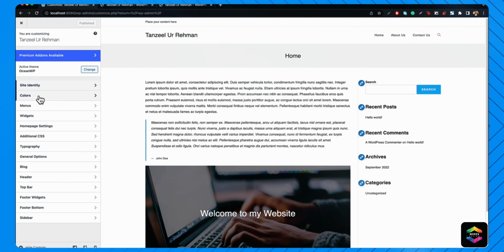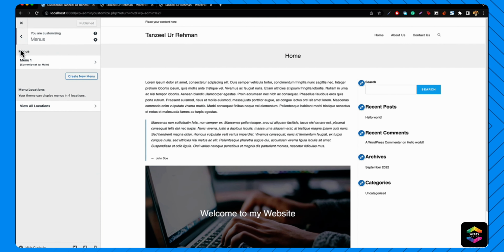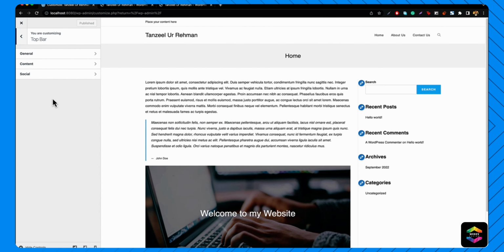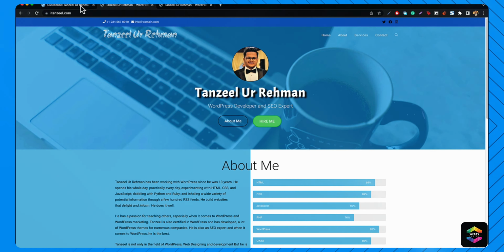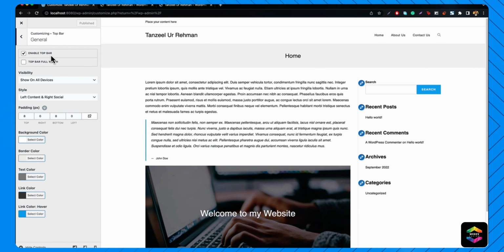Similarly, we've got the colors option, we've got the menus options, and we've got the widgets. Now menus is the one that we have already worked with by default. Now the thing that I want you to know is that let's suppose we go into the top bar. You can see inside the top bar, let's take a look at our project over here. You can see that we've got this top bar over here. Now I'll be going into the general tab and making some of the changes. Now there is one thing that I would actually recommend you to do.